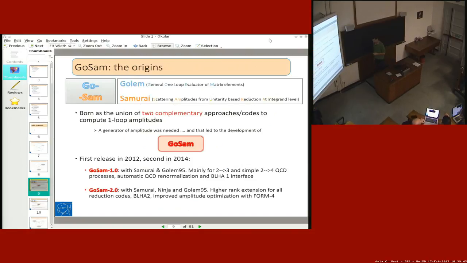So GoSam is actually a merging of the names of two programs which already existed at the time. Golem, which stands for General One-Loop Evaluator of Matrix Elements, and Samurai, which stands for Scattering Amplitudes from Unitarity-based Reduction at the Integrand Level. Now, these two codes could compute loop integrals, but in two completely different ways, two complementary ways.